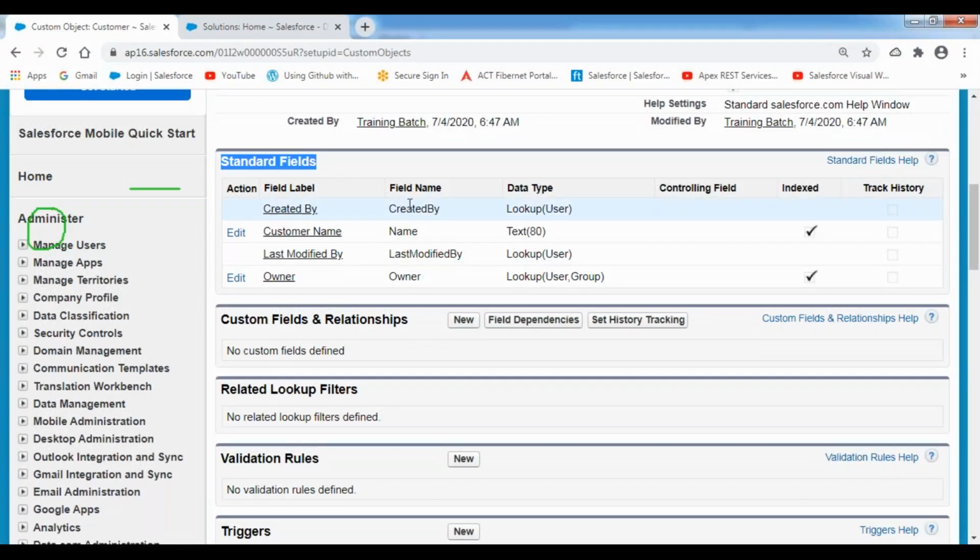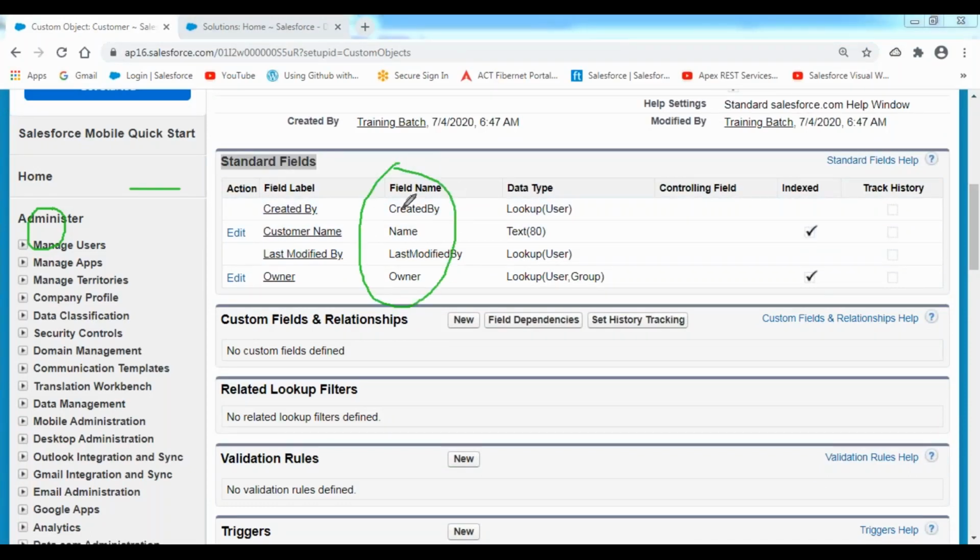What columns? ID. ID is a common column which will not be visible. And then we have the name column, the owner column, created by, last modified by. Five columns will be given by Salesforce by default. So it is creating a table.